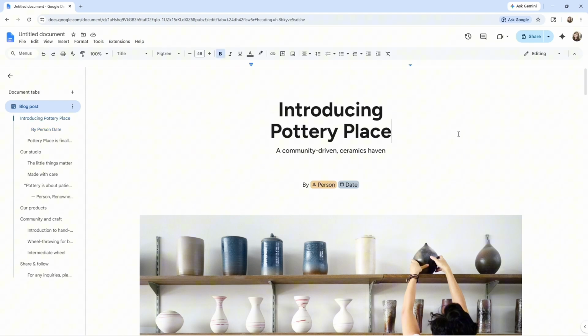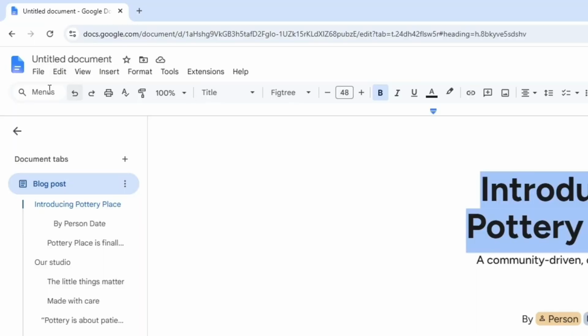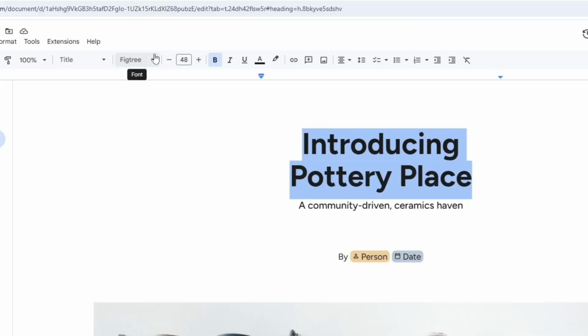Now let's say I want to style this text. The first step is to highlight the text you want to change. Once highlighted, look at the toolbar at the top of the screen. Here, you'll find all the formatting tools. For example, I can click bold to make the text thicker. I can click italic to slant the text. I can click underline to add a line underneath.